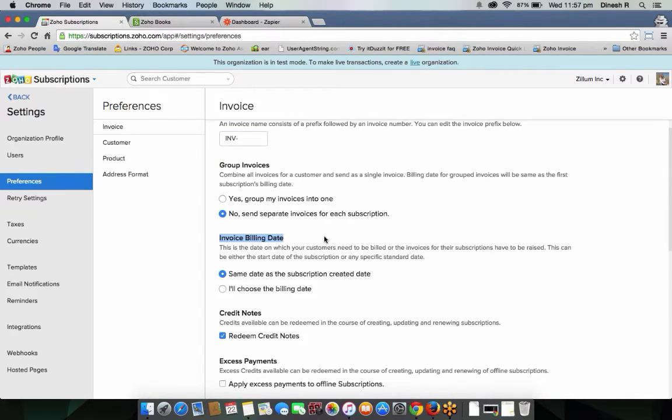For an example, let's assume I have a customer who has subscribed to 4 different plans of mine. If I'm going to send invoices separately for each and every plan, I have to send him 4 different invoices. There might be cases where I want to send a single invoice with 4 different line items. Line items are nothing but the 4 details of that subscription displayed. If you want to do that, you can select yes, group my invoices into one, or if you wish to send invoices separately, you can say no, send invoices separately.